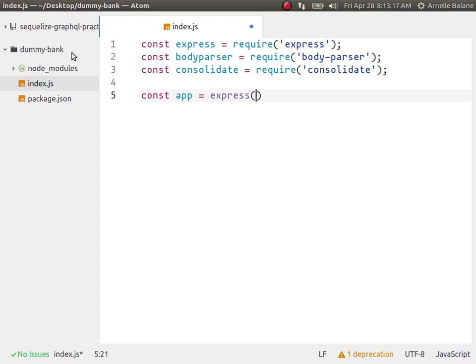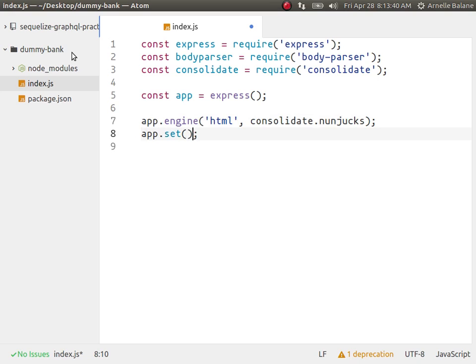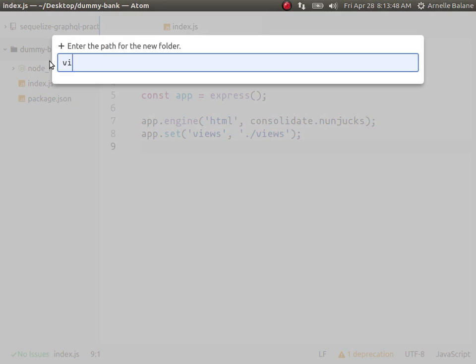So app equals Express. And let's set some settings, like telling Express which templating engine to use. So every time it sees an HTML file, we tell Express to render it as a Nunjucks template. Also, let's tell Express which directory the views are located in. So views, and then let's create that directory, views.